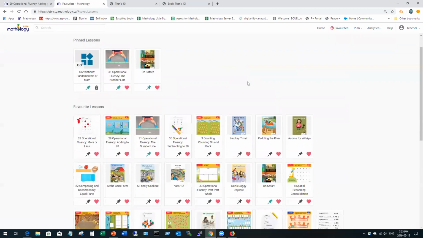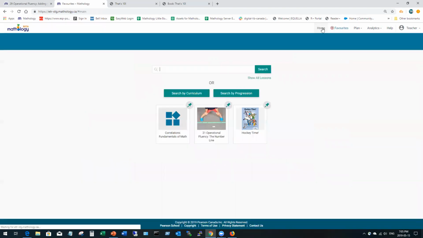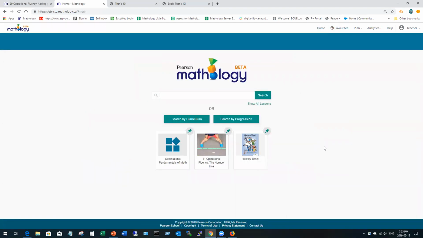So if I've decided I'm done with On Safari and I'm doing hockey time next week, I can unpin one, pin the other, and then when I navigate back to my home button, I now have hockey time available for me.